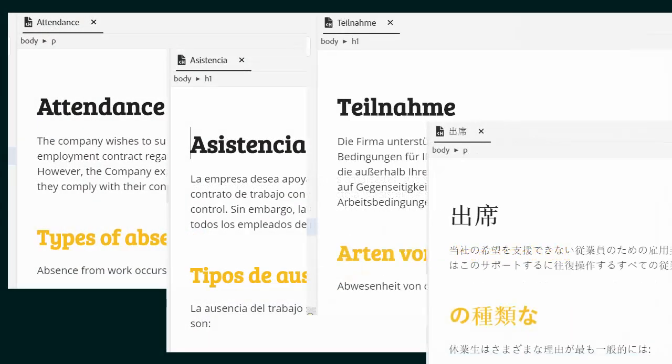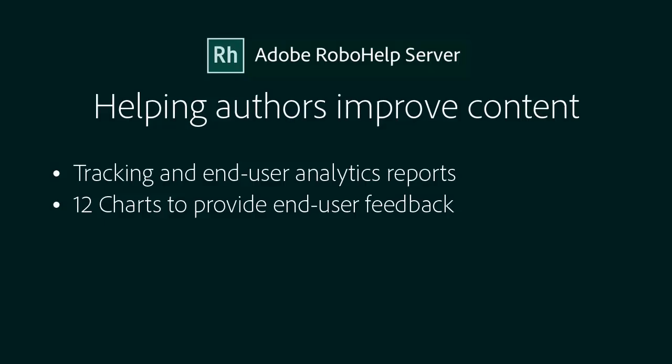Finally, another flexible way of accessing your audience is support for localization and translation in more than 35 languages. Tracking and end-user analytics for improving content. 12 charts to provide end-user feedback, all from Adobe RoboHelp Server.